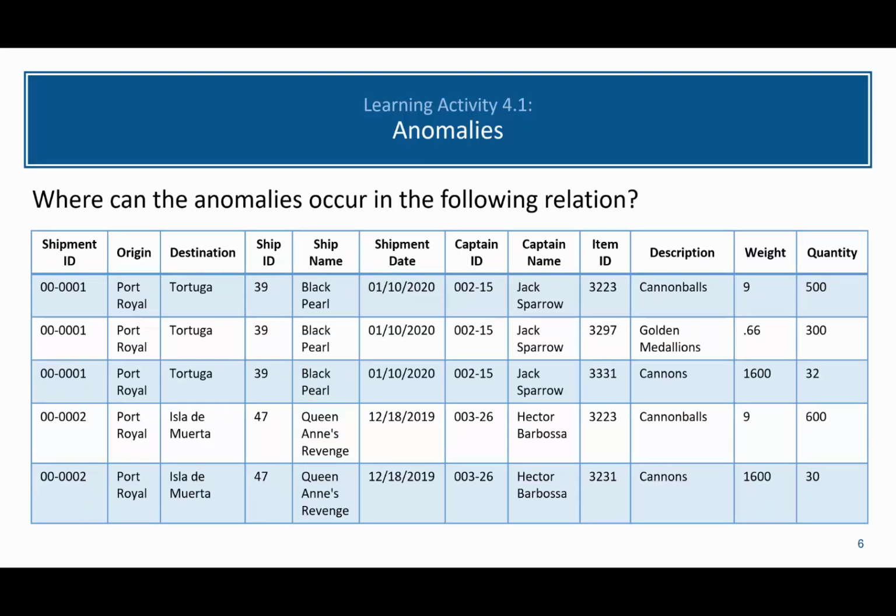So this slide has a relation that is not very well normalized. So what I want you to do is identify all the anomalies that could occur, including an insertion anomaly, an update anomaly, and a deletion anomaly. So try this on your own, pause this video, and then come back to compare your answer.